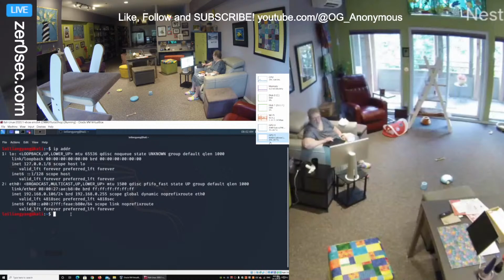So go ahead and enter nmap, followed by 192.168.0.0/24, and hit enter on that. And this will begin the Nmap scan.